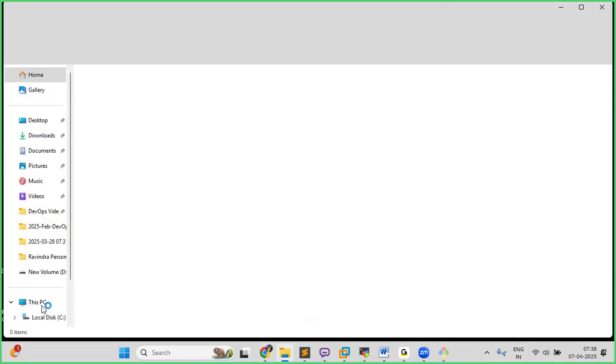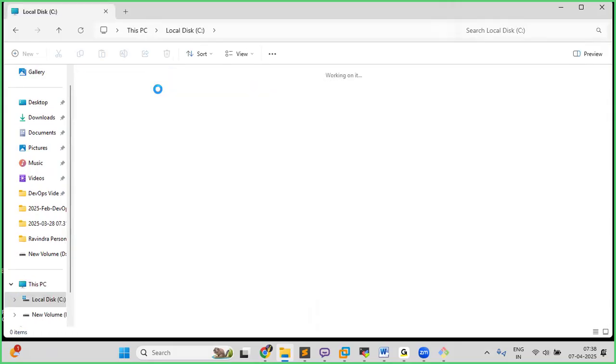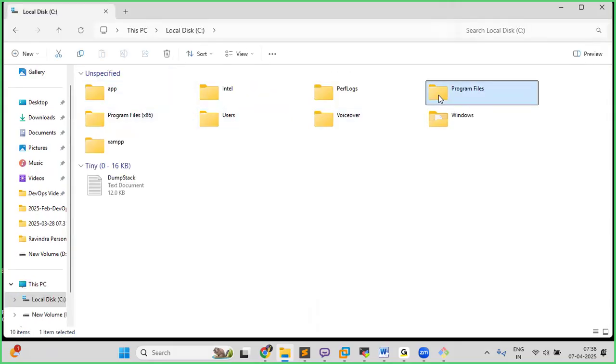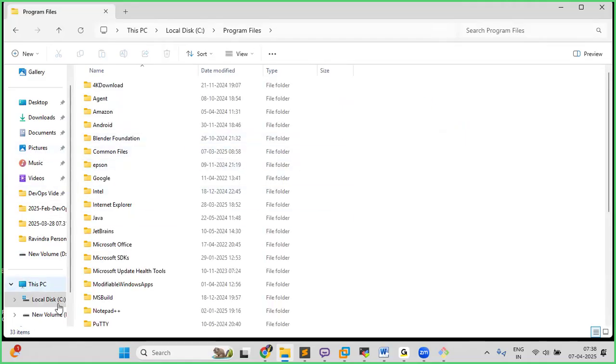Just wait, guys. In the local disk, see, program files, because we have downloaded the 64-bit Git software. So it comes into program files. We are having program files and program files x86. x86 is the 32-bit. The program files is 64-bit.